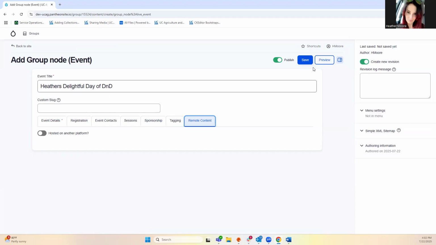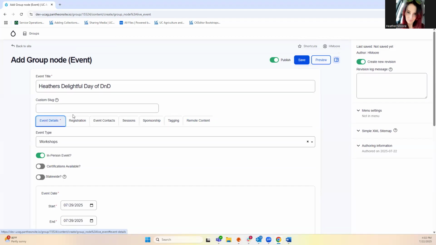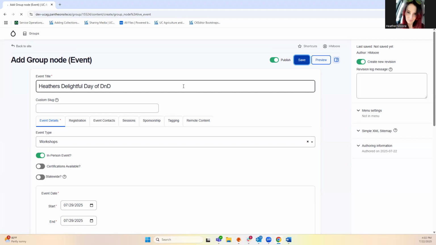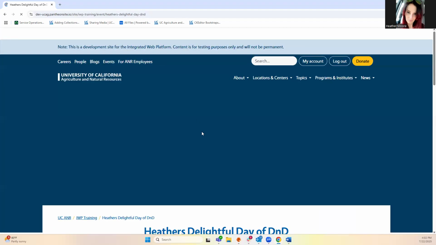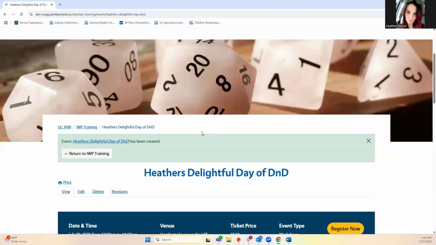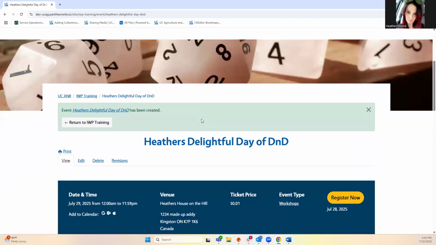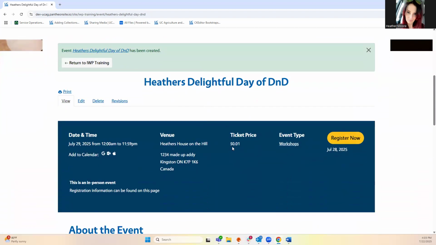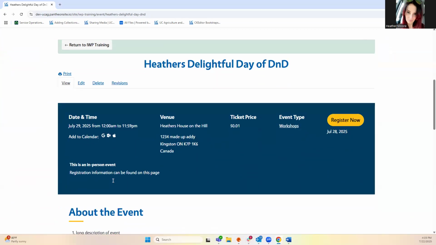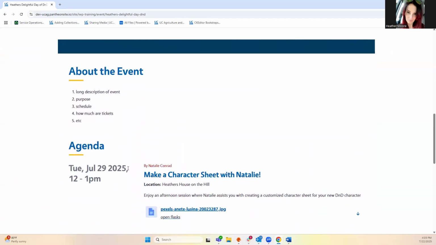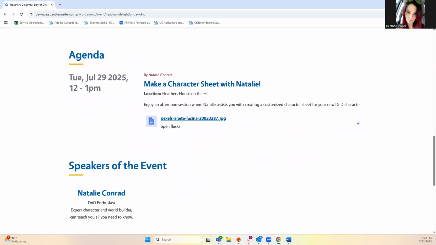All right, so after you're done with all of this, get back to the event details. You save everything. Give it a second. And in the end, you have created an event. You can register now. You can see the price. You can see the venue, where you need to go. You can add it to your calendar, the date and time. This is an in-person event, everything about it, the agenda, everything like that.